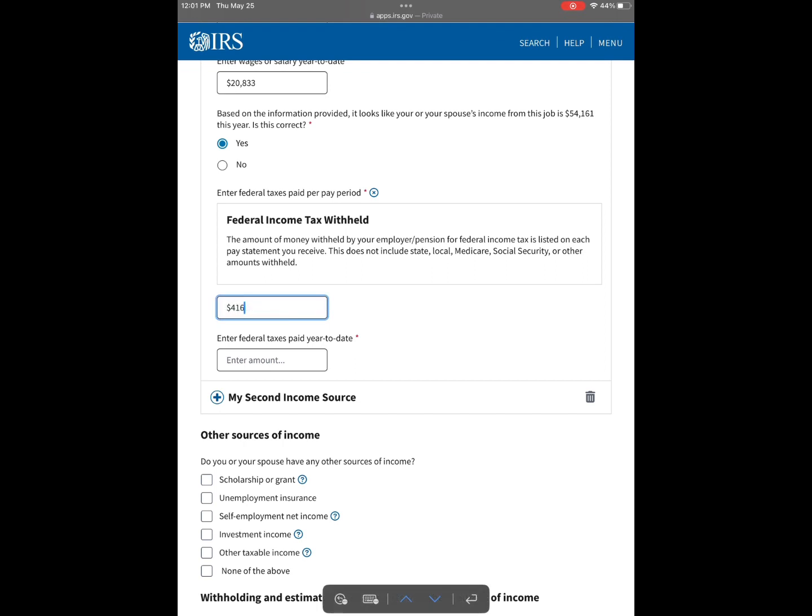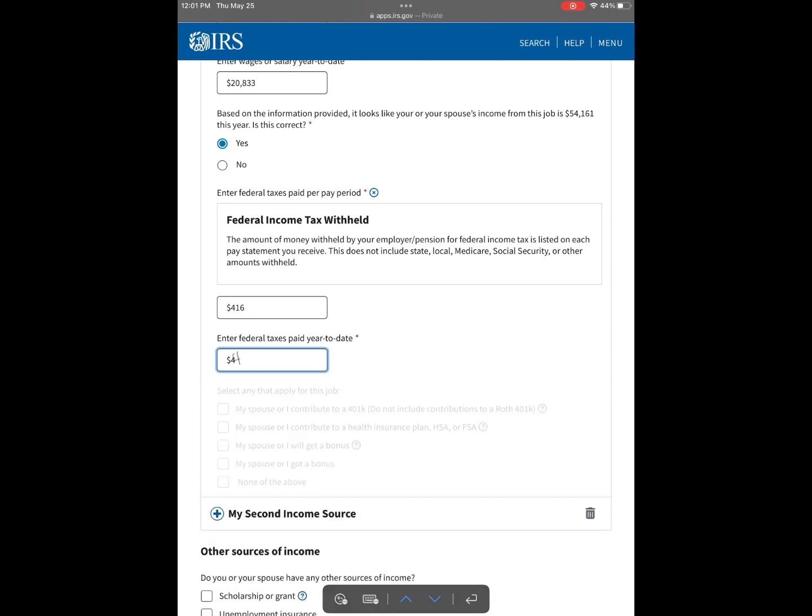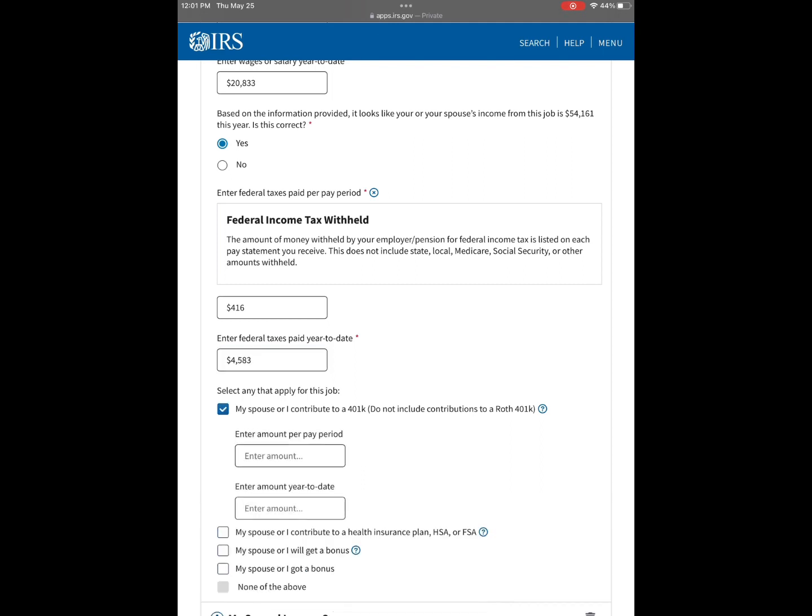Enter the amount of income tax that's already been withheld from your check so far, and then how much is held in each pay period. Do you and your spouse contribute to a 401k? Remember that this is going to change the amount of income that you earn in the year. And then the other boxes below also are going to change the amount of income that you earn as well.